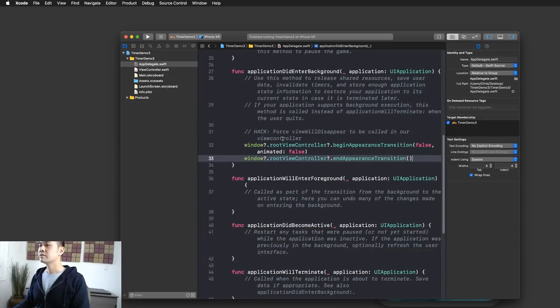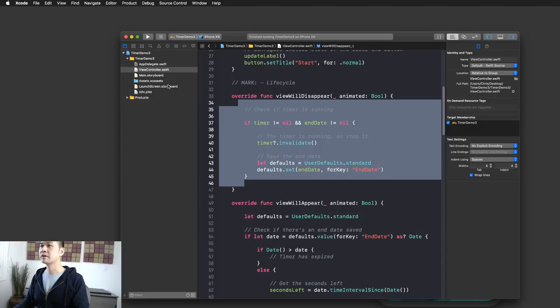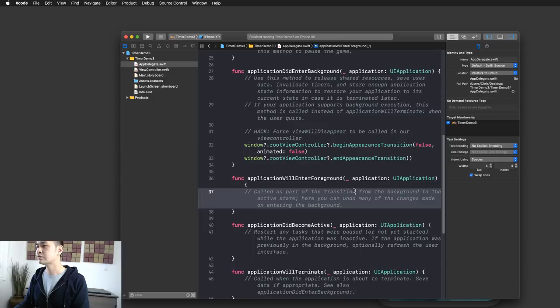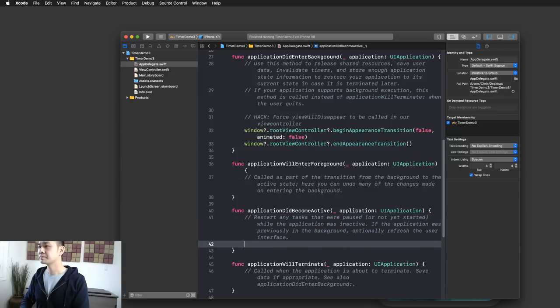All right, so now when it enters the background, it's going to call this code, and this is going to trigger the view will disappear, which is going to run our code here. And I'll tell you in a second in the real app how I'll be doing it instead of this way. Called as part of the transition from background to active state. Restart any tasks that were paused. So this is where we're going to do it here.